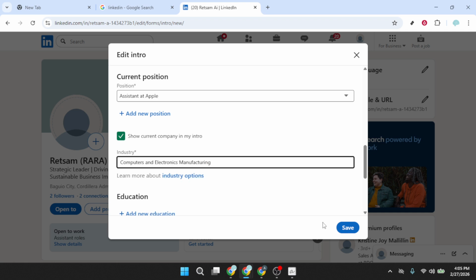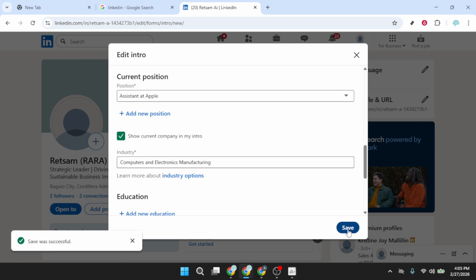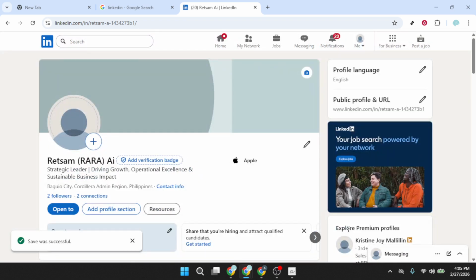Give it a moment to update. Your industry is now refreshed across your profile and will help tailor what you see and how others find you. If you're refining your branding, consider later aligning your headline and About section with this new industry so everything tells a consistent story. That's it.